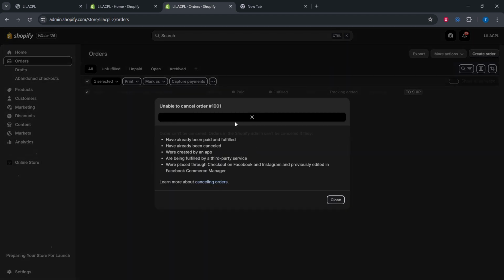In the Refund Payment section, decide how you want to handle the customer's money. If you choose Original Payment Method, Shopify will send the funds back to the customer's card or payment account. Keep in mind that banks and payment gateways may take a few business days to show the refund.